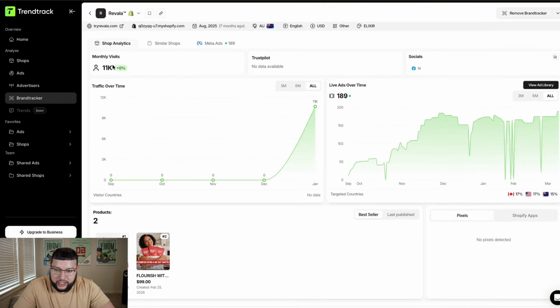So first thing I'm looking at is the monthly visits. We're at the 11K mark, so a little bit more than the last product, which is good. But you can see that they recently just started this product. It wasn't like the other one where they had some traffic back here, earlier last year. This is a brand new store. You can see they're already up to 11K. So they've been pumping money into ads, and they're launching ads each and every single day, as you can see here.